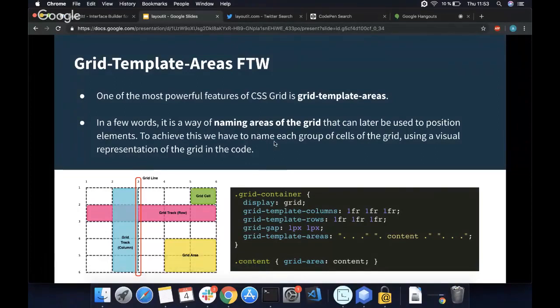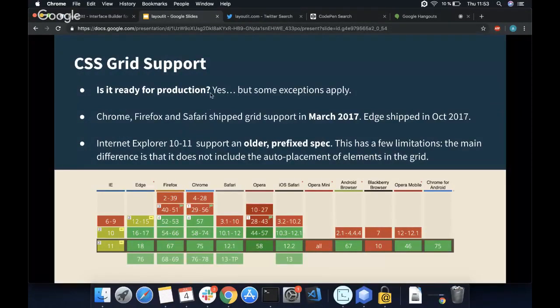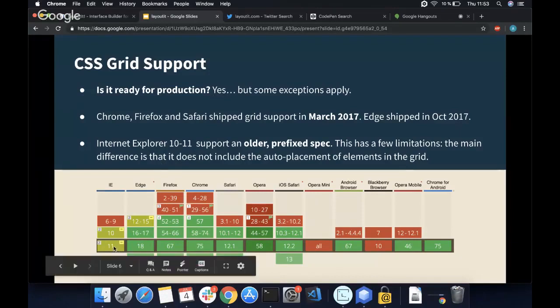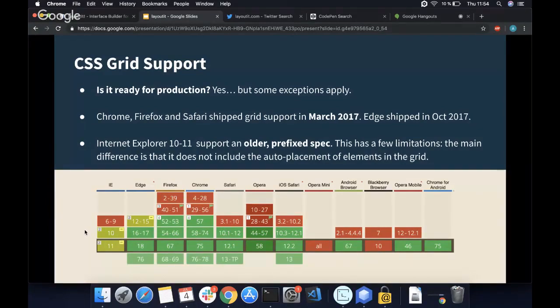There are a lot of little things that you can research, but this is an overview to understand how Layoutit works. Then we have another slide that is the support. The main question for this is, is it ready for production? Yes, but not really, because Internet Explorer 10 and 11 have partial support for Grid. But we can work around this, and I think we can actually start using it now.